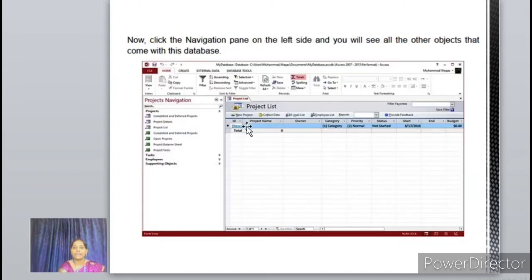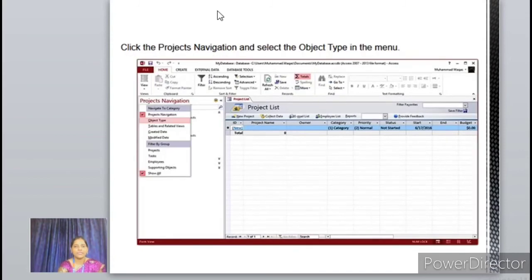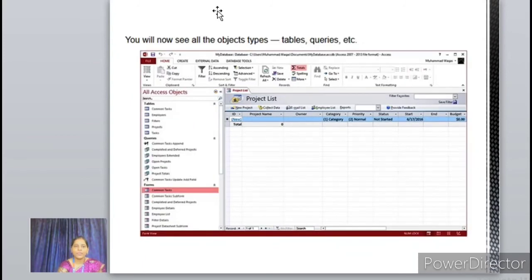Now click the navigation pane on the left side and you will see all the other objects that come within the database. Click the project navigation and select the object type in the menu. You will see now all the object types, tables and queries, etc.